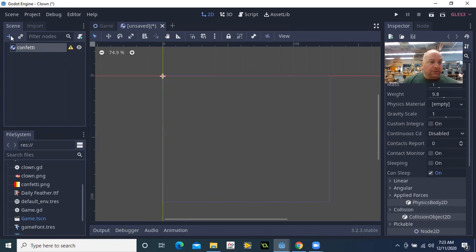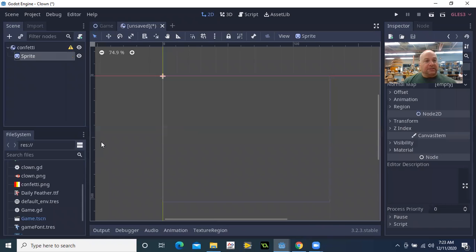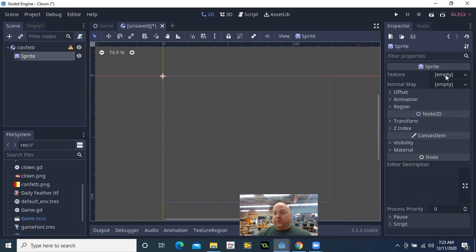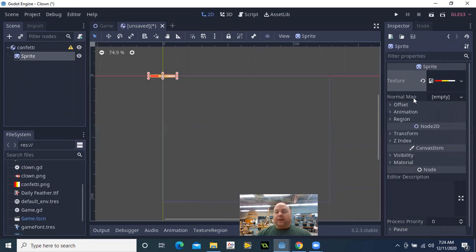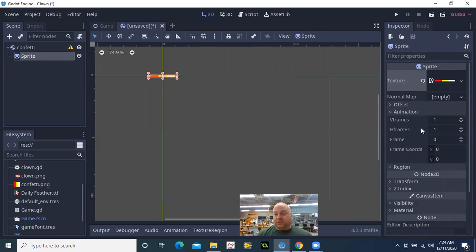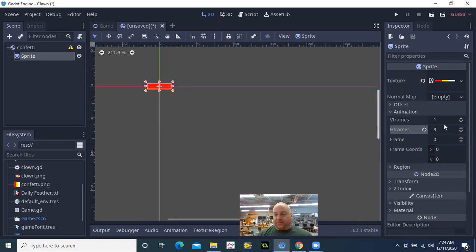Just like any node, if we want the player to see it, we'll have to add a sprite. And the sprite's going to be a little bit different in that it's going to have three sub-images, what we call them in Game Maker. And so I have to go to animation here, and I have to say how many horizontal frames there are. And in this case, I made it so that there were three different possible choices. So frame is what we're going to pay attention to when we start to do the code, because we're going to have the confetti choose which frame it is that's going to be displayed on the screen.